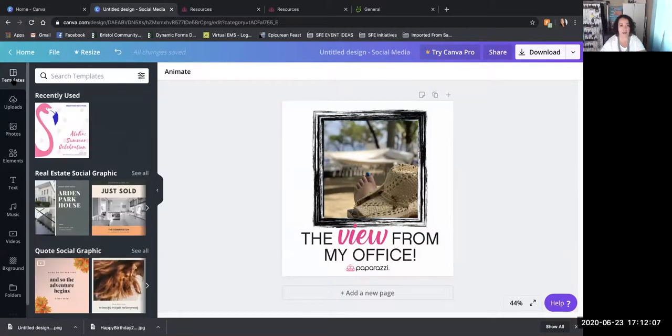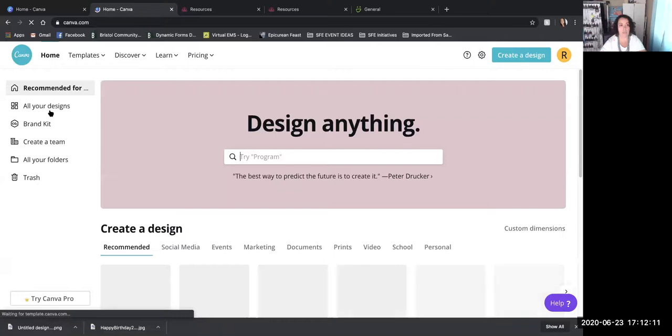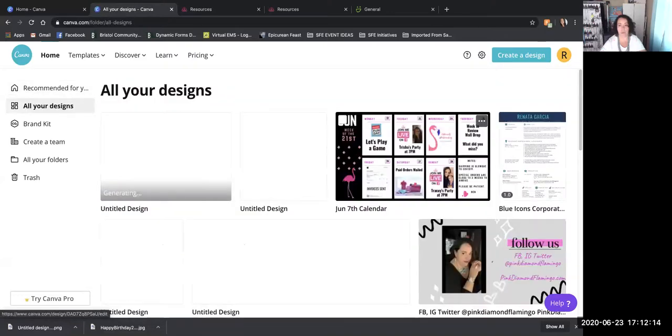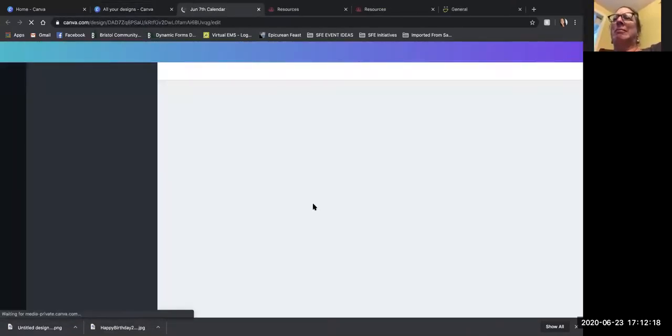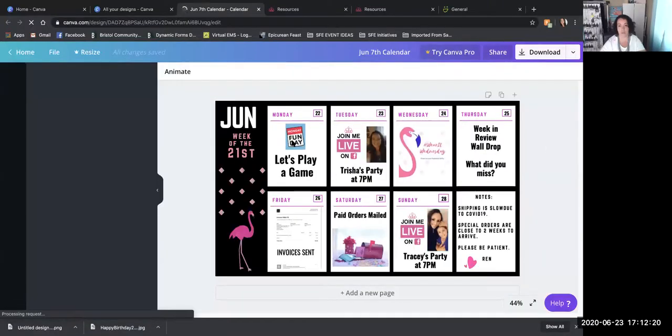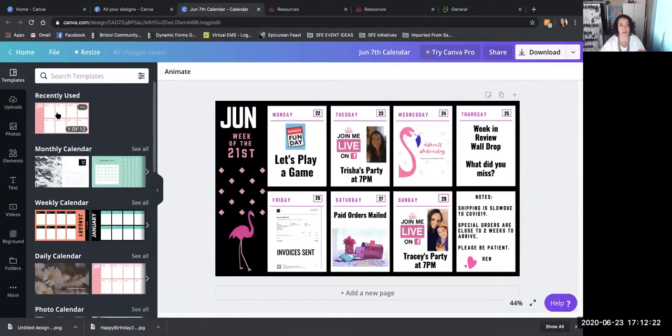Another template that I use a lot of that we should be doing for our weeks is a calendar of some sort. So I have pre-made this calendar. It's a template. As you can see, here's the template when it says recently used. That's what it looked like when I started it. I then adjusted the colors and added graphics to what I wanted it to be. So this is my calendar for this week.